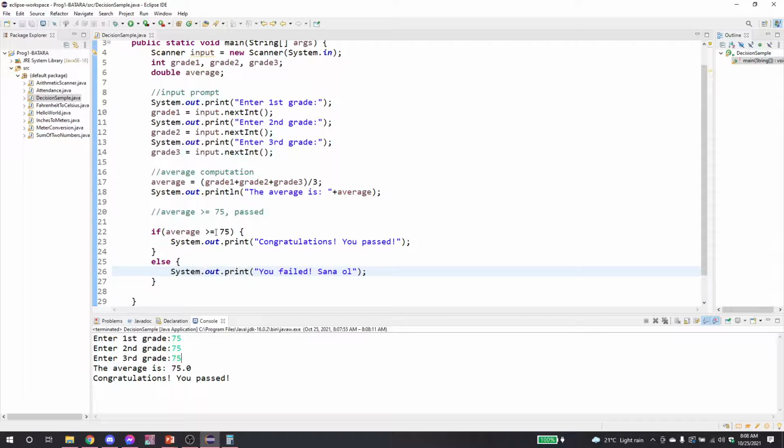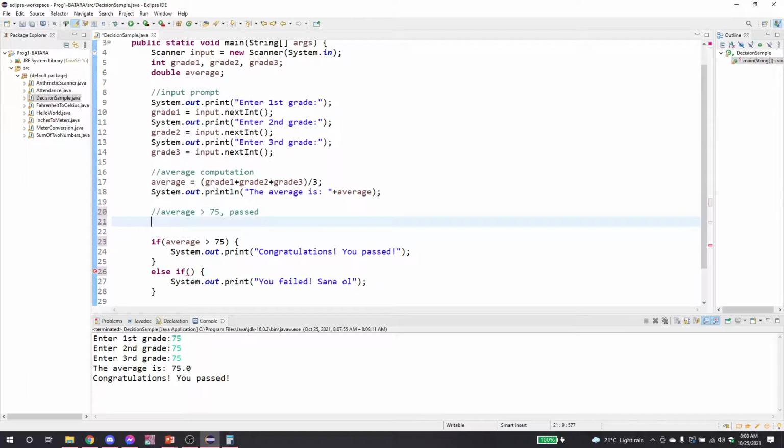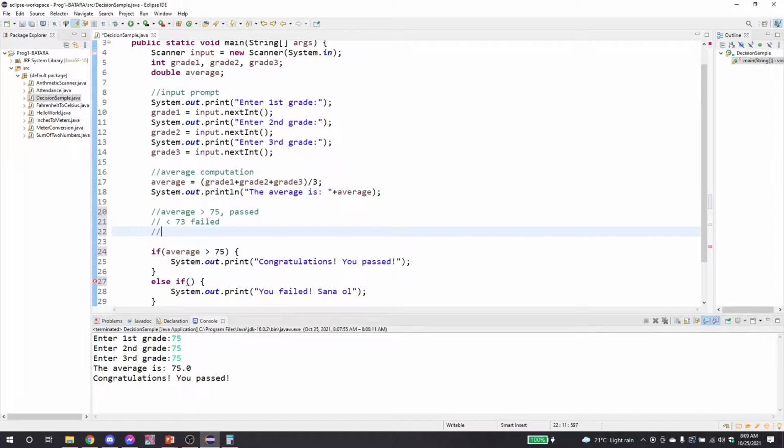Okay, so let's revise this thing here. Sasabihin natin na si 75 lang ang pass. Upper 75 bracket. And then you can use else if. Just put else if right here. And then lower than 75, let's say 73, 73 is failed. And then 73 to 75 is conditional.